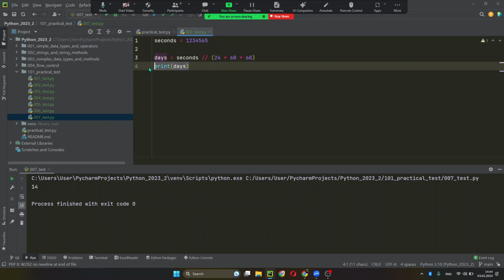So now that we found days, what we need to do is take away all of the seconds that we used for full days, so we have the remaining seconds. How can we do this?